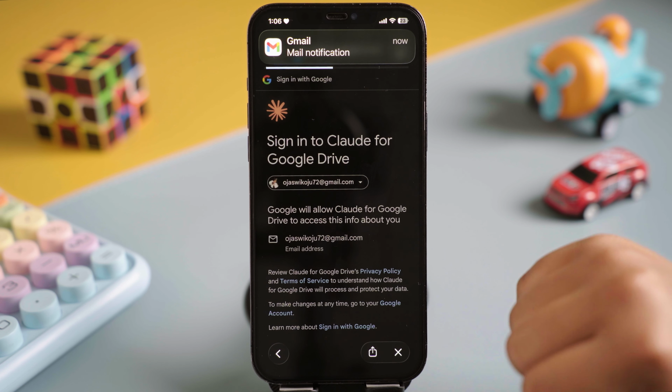And in here, you can see if you want Claude to access all of these, you can tap on select all just like this. And when you scroll down, you can tap on continue. And just like this here, you can see we have successfully been connected to our Google Drive.